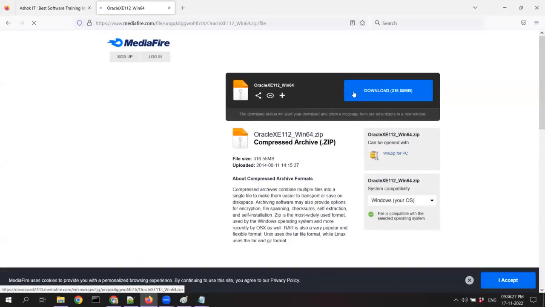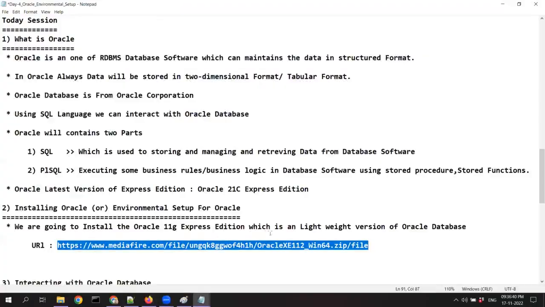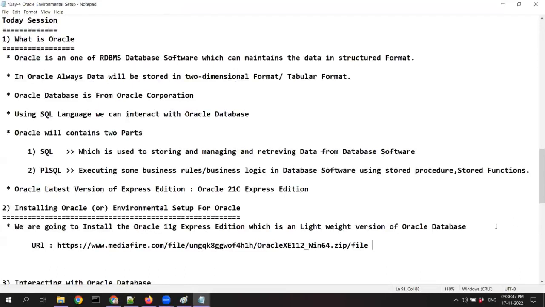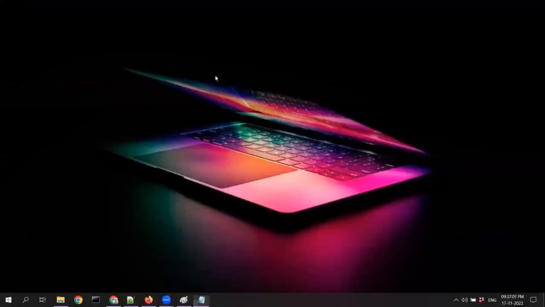Right now this Oracle 11G Express Edition is 316 MB of software, guys. I already downloaded it onto my machine, sir. So first we are going to install Oracle 11G Express Edition, the lightweight version of the Oracle database. Download the Oracle database from the given URL, the one below.